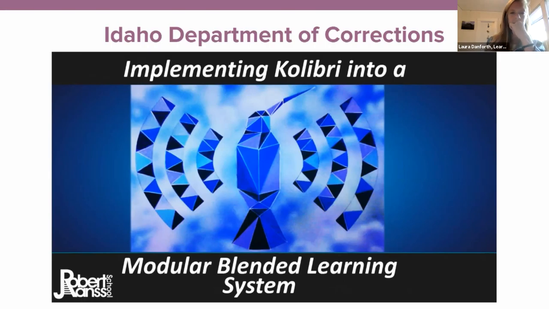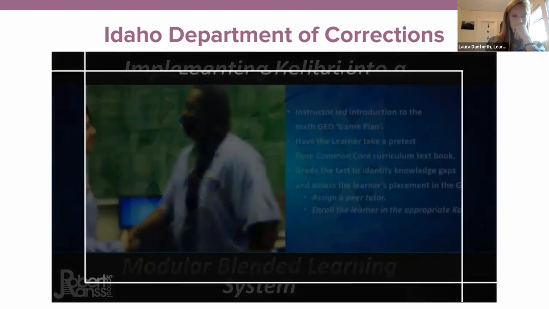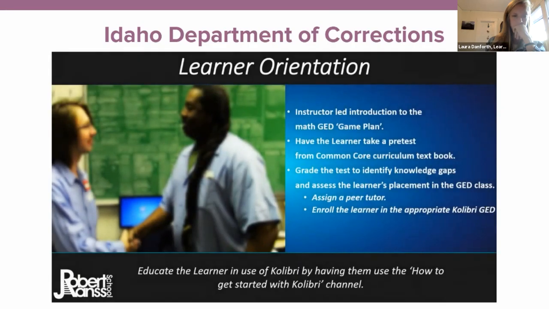The modular blended learning system itself includes a small group discussion led by the GED instructor and peer-to-peer tutoring with the Common Core textbook. Direct instruction utilizing the whiteboard or smartboard, followed by, finally, the Kolibri's computer-based training system. Learner orientation. Learner orientation is instructor-led introduction to the math GED game plan. We have the learner take a pretest from the Common Core curriculum textbook, and then we grade the test to identify knowledge gaps and assess the learner's placement in the GED class. We then assign a peer tutor and then enroll the learner in the appropriate Kolibri GED class.